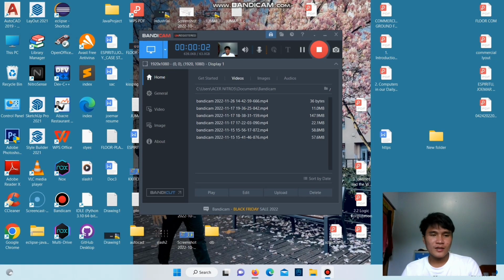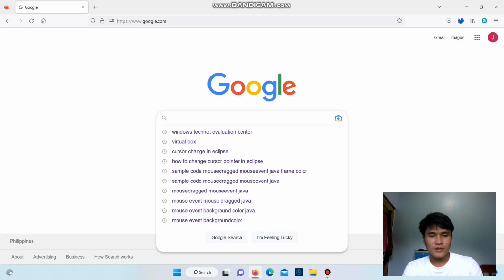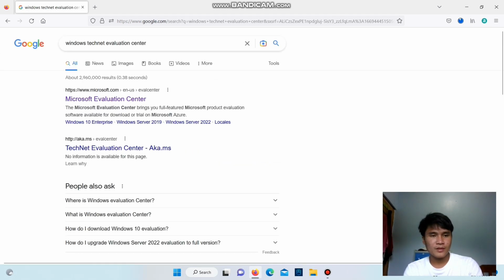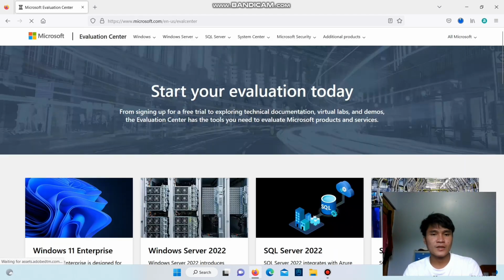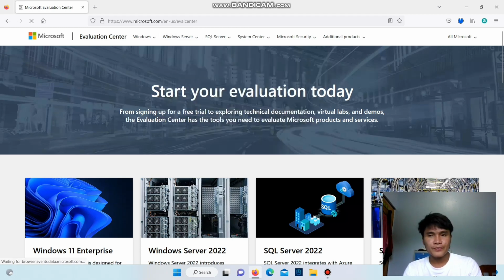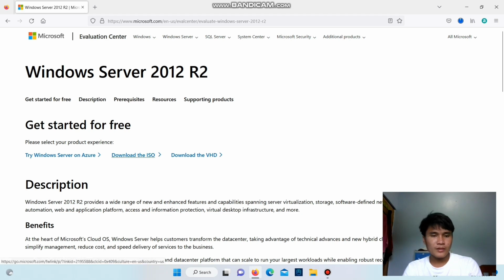Hello everyone. First step is to download the Windows Server 2012 R2. So first, let's search Windows TechNet Evaluation Center. Click the Microsoft Evaluation Center. Click the Windows Server. Choose Windows Server 2022. And then click the Server 2012 R2. Click the download the ISO.